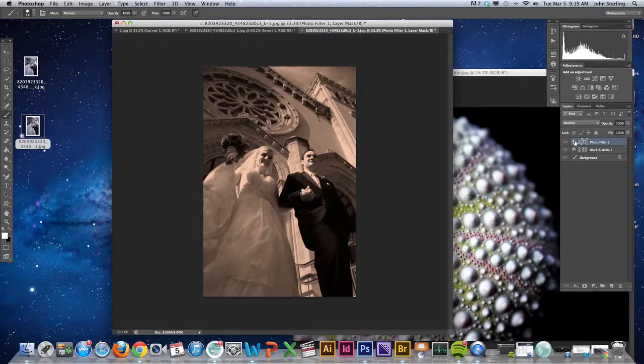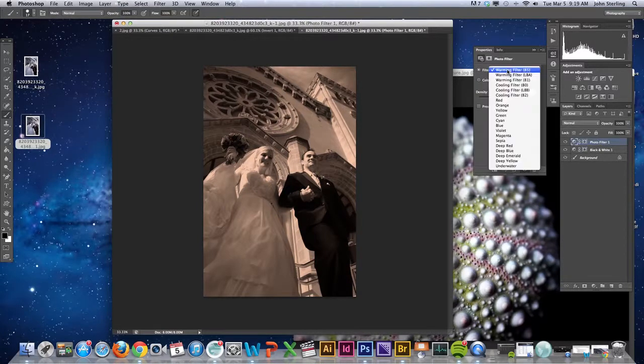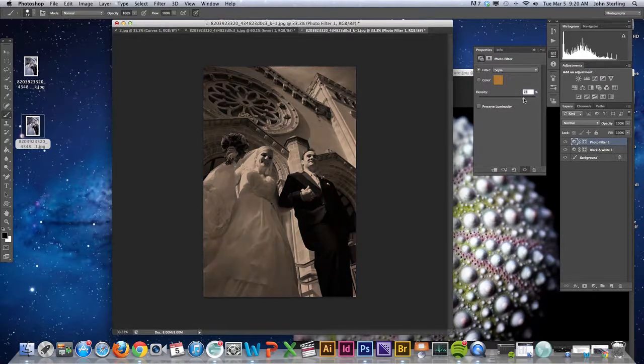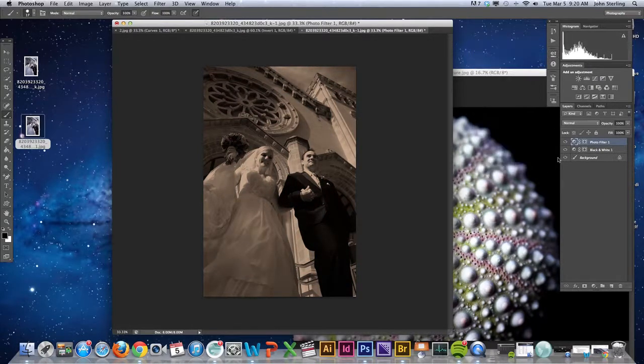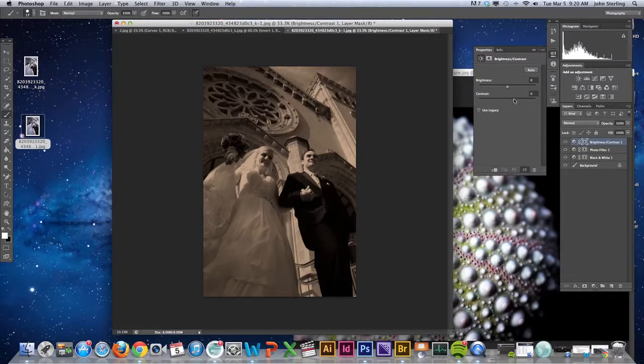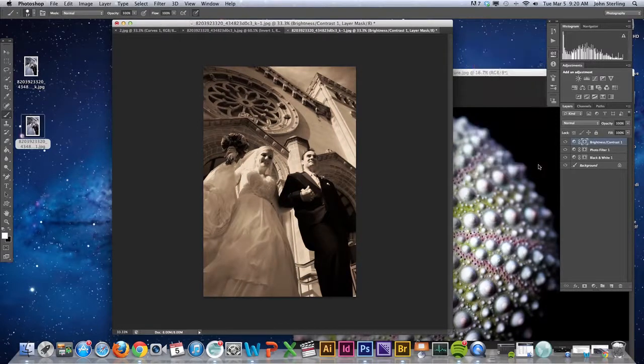I can make my photo filter, instead of just warming, which I think looks actually pretty nice, I can make it sepia and really saturate it. But I think that made it too dark, so maybe now I go to the brightness and contrast and make it a little bit brighter. So done. More or less fixed. Completely changed, but fixed.